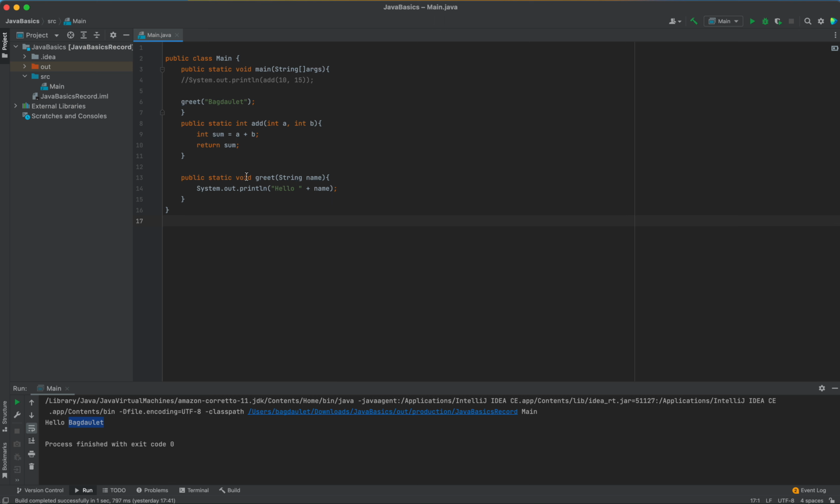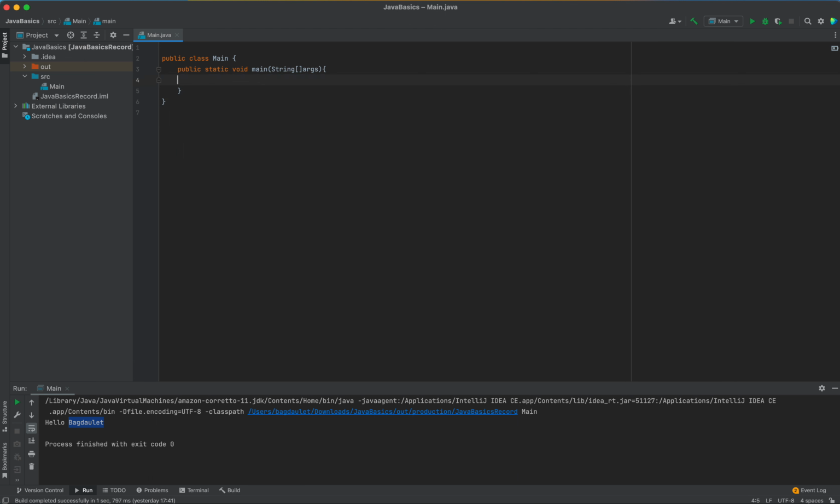Today we'll talk about classes and objects. This is a big topic of object-oriented programming. So let me first remove the previous code. In the previous lessons we have learned about methods. Methods will be needed in this lesson to understand what a class and an object are.